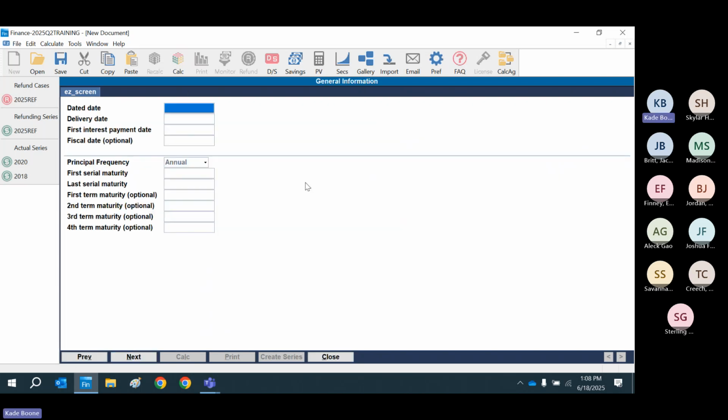And you'll notice it's only a few screens. So we do the dated, I could say, again, go with the 7/1/25 delivery. What's the first interest payment date? Let's say it's on a 6/30 fiscal period, 6/30/26 or something. Principal, you have the options here. Let's say it's annual. Let's say the first one is 7/1/26. Last serial 7/1/56. First term 7/1/60.